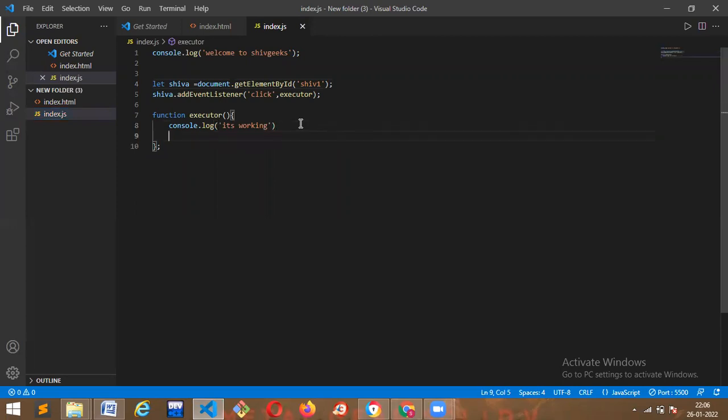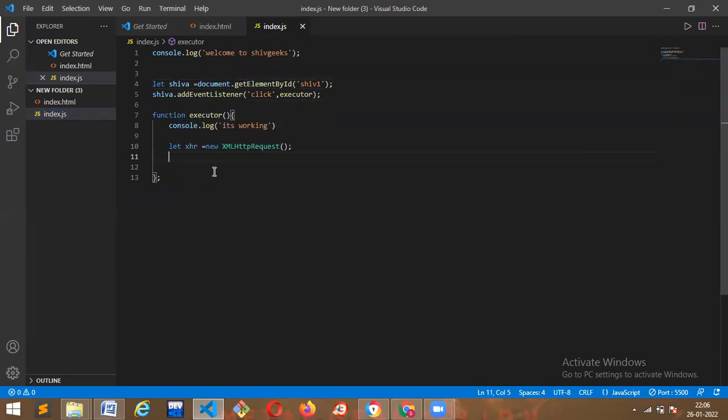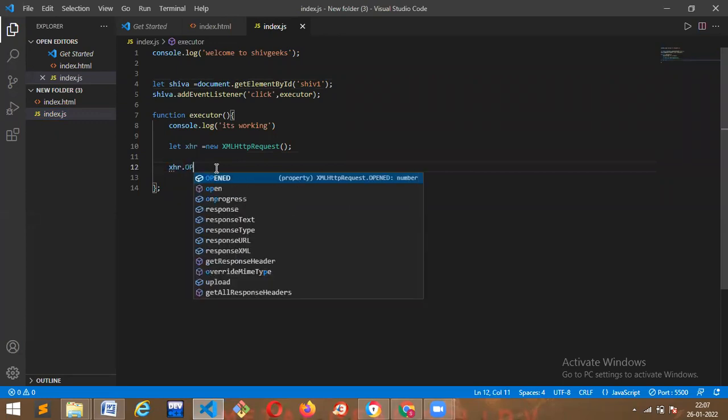So now we will let xhr is equal to new XML HTTP request. So this is the command line to access the XML HTTP request, and you have to write it. It's a mandatory part. The first function we are going to learn is XHR, the get and post. So we are going to open this command: XHR open.